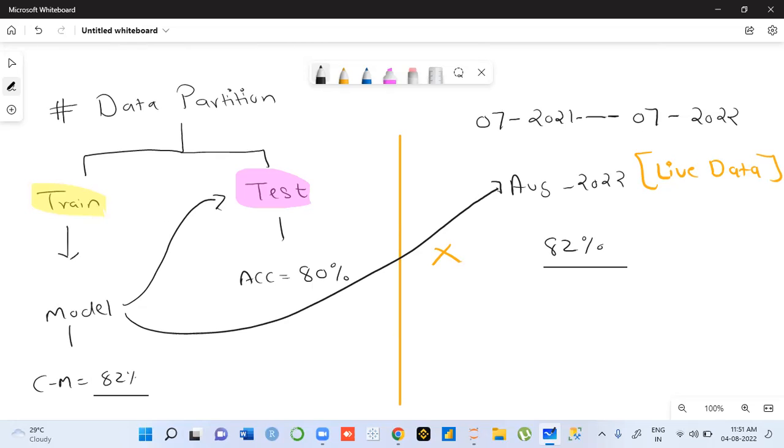Sometimes when you see a person, you're able to recollect that you have seen him somewhere, because you have that model in your brain. Then you try to predict for this guy.